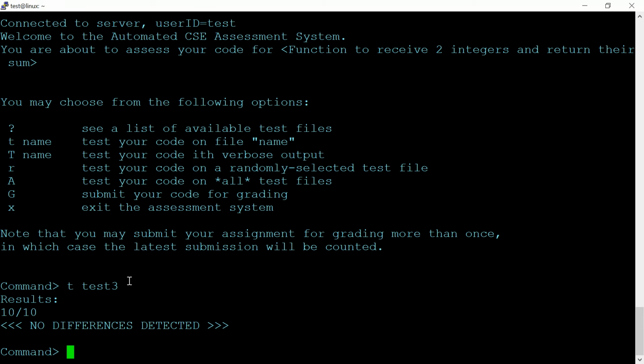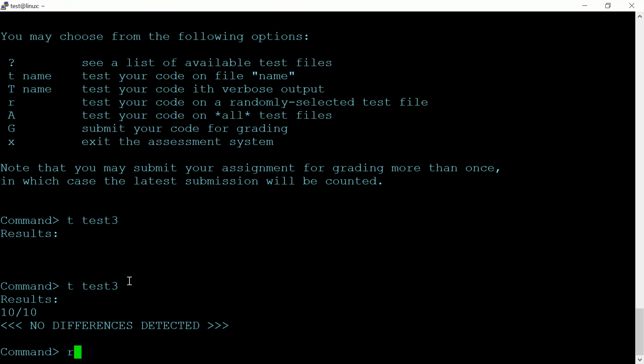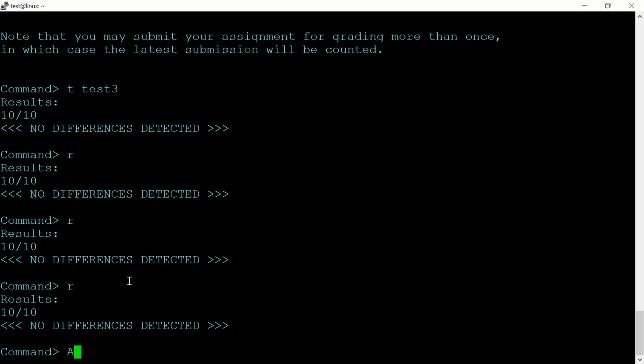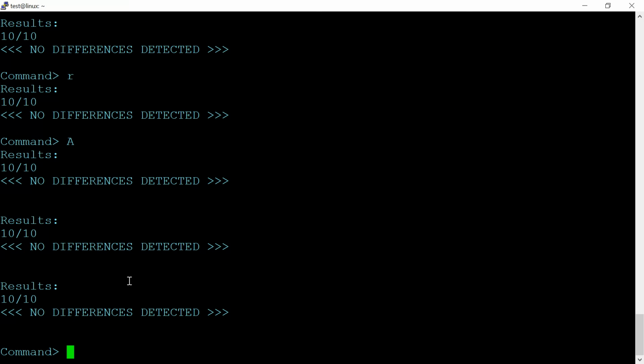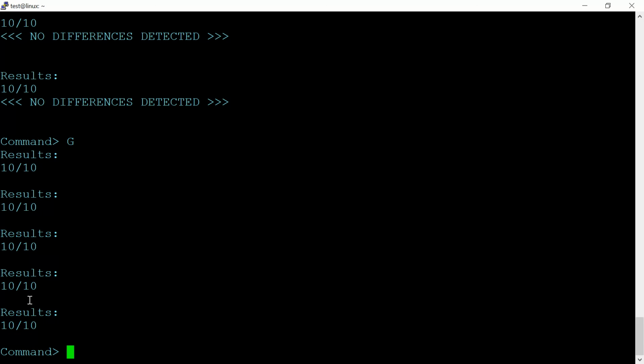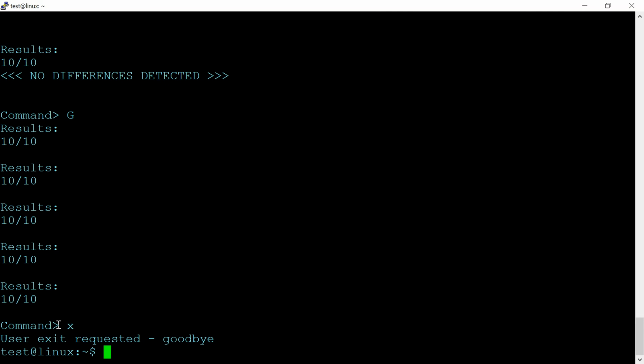If there are a lot of test cases and you don't want to try them all by hand, you can run random tests. Or you can just say A, and it'll go ahead and run all the tests in succession. And in this case, I got 10 out of 10, 10 out of 10, and 10 out of 10. I think I'm good to go. Let's go ahead and submit this for grading again. And I got 10 out of 10 on all 5 tests. I can exit. I'm done.